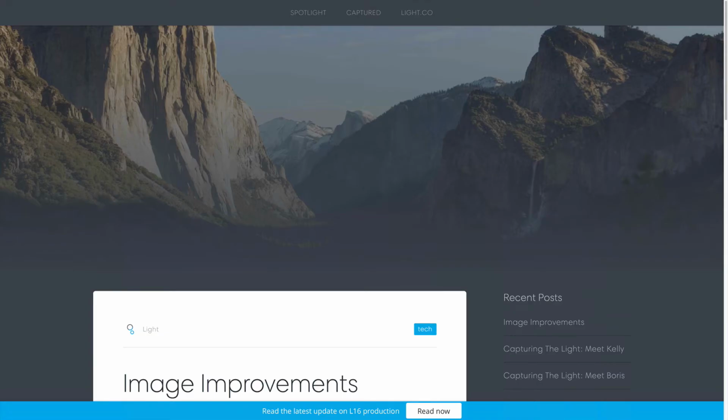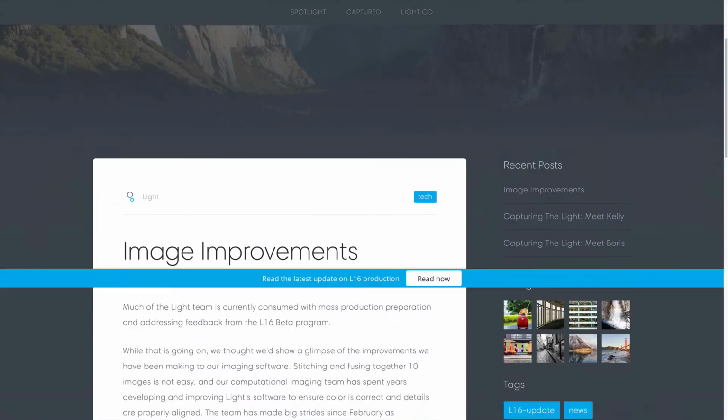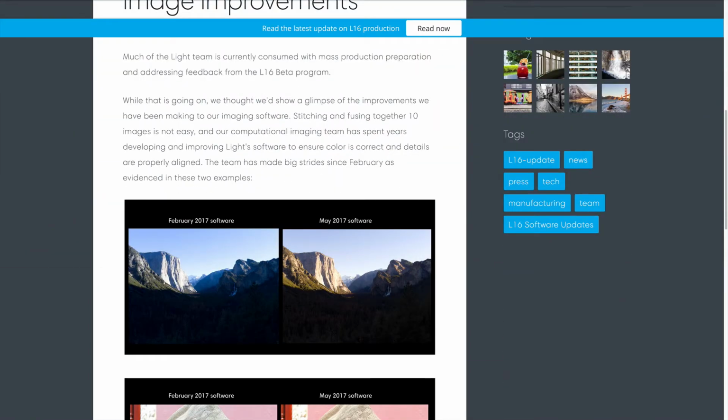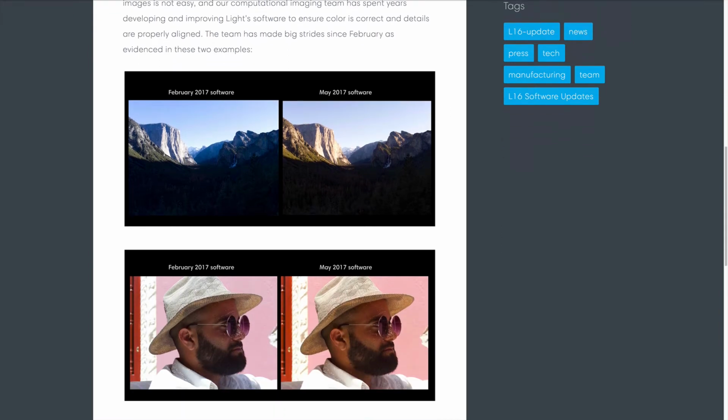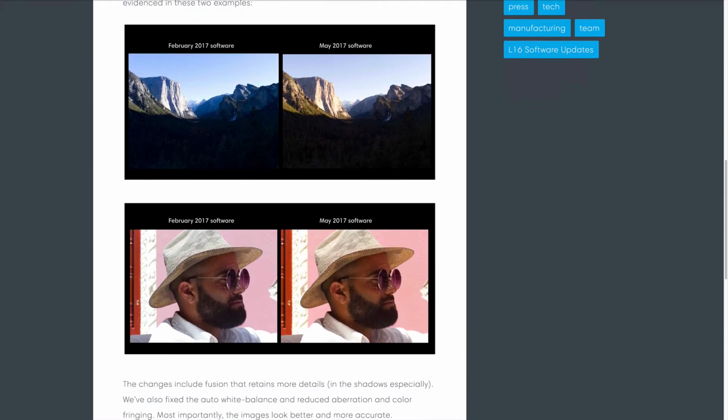On their website, they have added a blog post about image improvements, and you can see that they have shared with us two images from two different dates each, February 17th version of the software and a May 2017 version of the software. I'm going to dive into each of these images in Lightroom to show you a little bit more. The top image kind of looks a little dark, doesn't it? But we're going to dive in there and see if we can bring out some of those shadow areas.